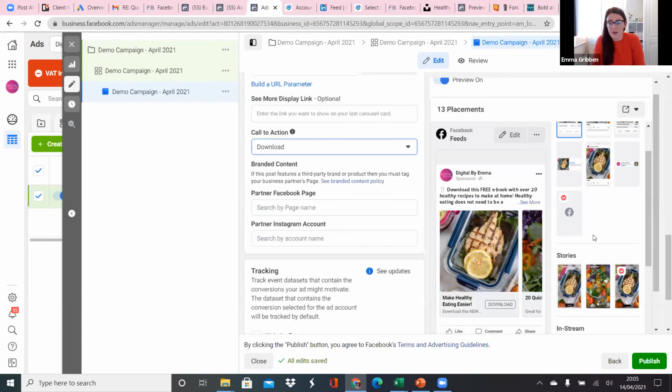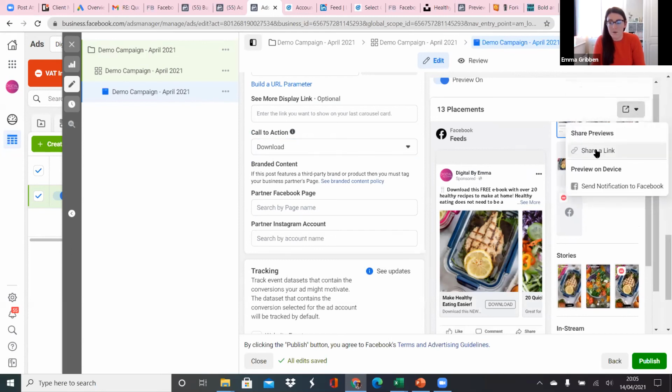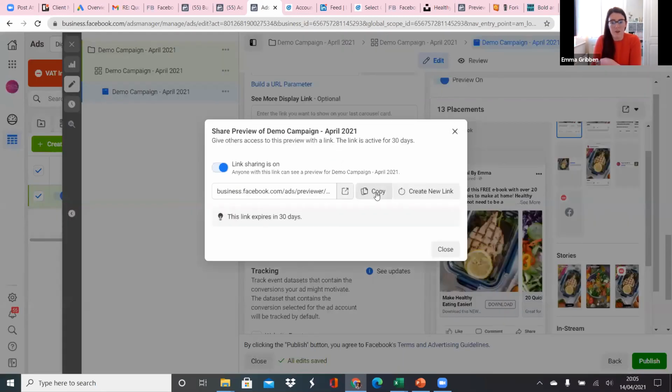Okay, so this is what the ad will look like. We would proof it again here by just going and generating the link. So we can share the link. Just going to do that once more.